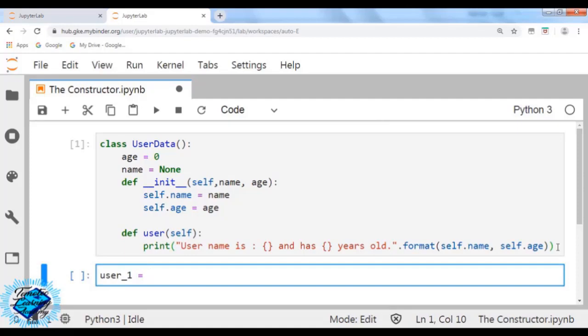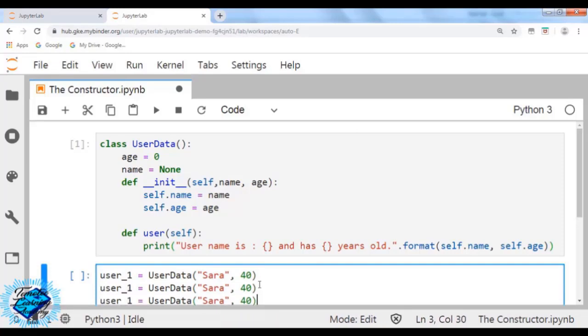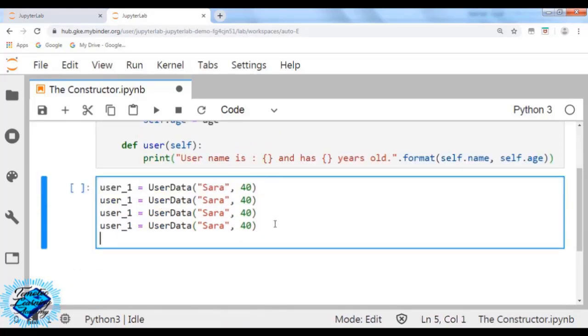user1 equals, as we explained in the last lecture, UserData(), open parenthesis, close parenthesis, Sarah, comma 40, and enter five different users as follows. User two will be, for example, David and 50.